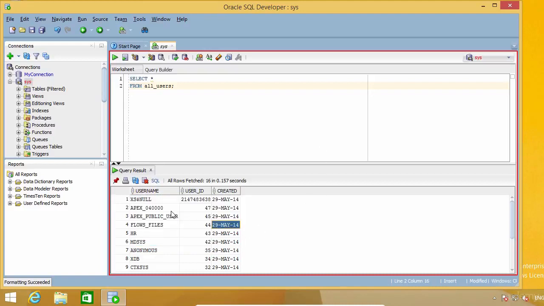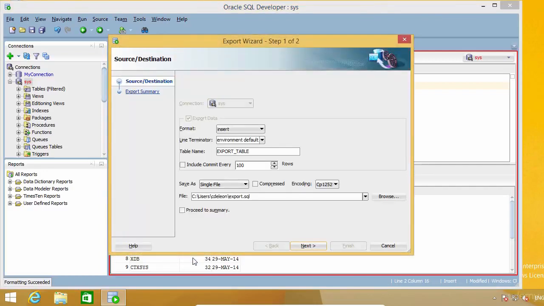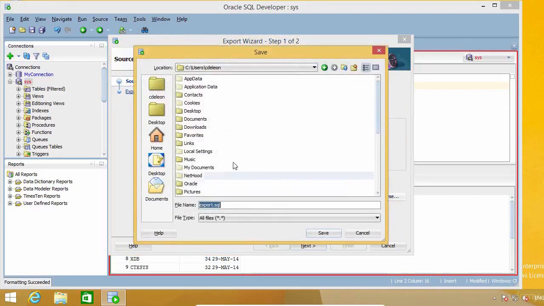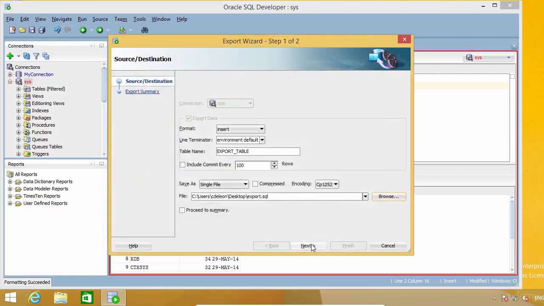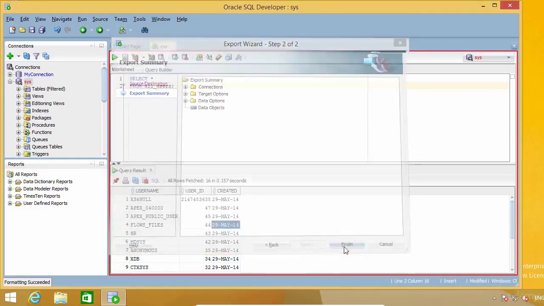You can also export this data by right-clicking anywhere here on the results, and then selecting the Export option. This will make the export wizard appear, and it will let you change some settings that define how the export will be performed. In this example, I'm going to use the insert format, and I'm going to change the path where my export file will be created. For this example, I'm going to put it on my desktop. I'm going to proceed to the summary and finish.